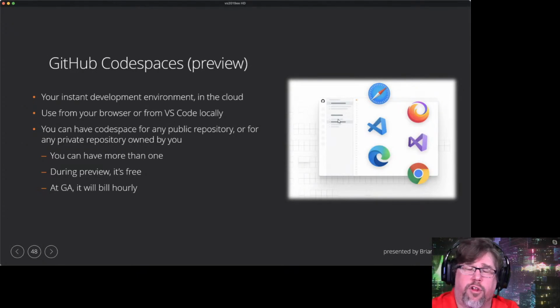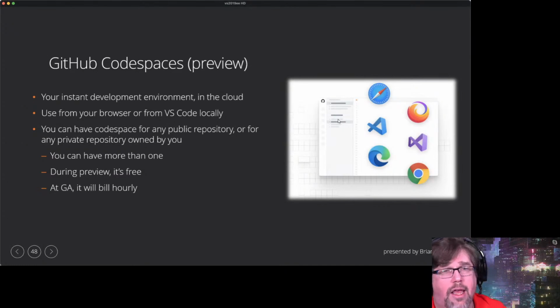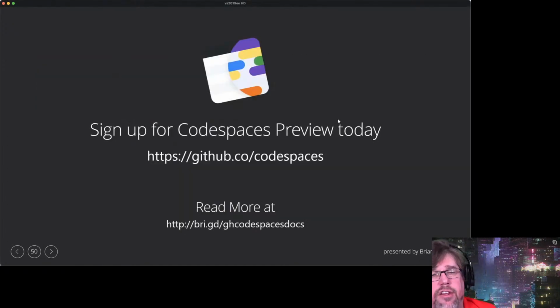You can have more than one. They allow you to have 2 during the beta if you're on the preview. For now, it's free, and at general availability, they'll be billing at least hourly, if not per minute. Now, the key thing to understand about this stuff is it's hot. They've been working on it now for, good golly, over a year, I think. And so they're working real hard to make this a fantastic first level experience. Right now, the best experience is in a Chrome-based browser like Google Chrome and Microsoft Edge. If you don't have access but you want it, you can sign up and look at the preview today. I am lucky enough to have access.